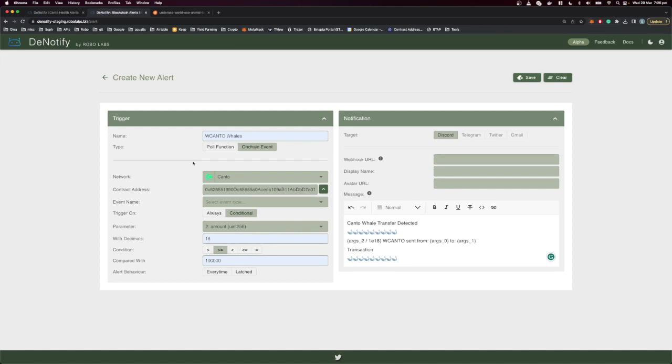So what we've built is a generic alerts engine for crypto users. Essentially, this allows users to jump on and create an alert for any event or function that occurs on the blockchain. So let's dig in. I'll give an example of a particular alert, which is wrapped Canto whale transfer event. You got two options: poll function or on-chain event. Poll function will periodically call a function and you can test the response. On-chain event will be any event emitted from the blockchain.